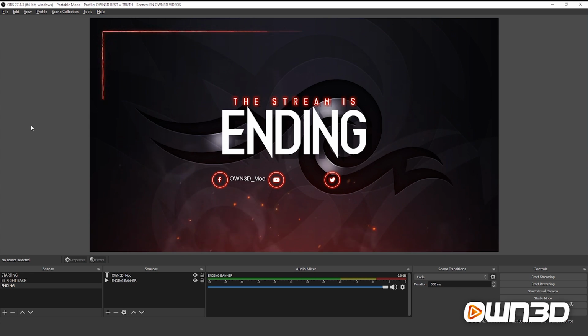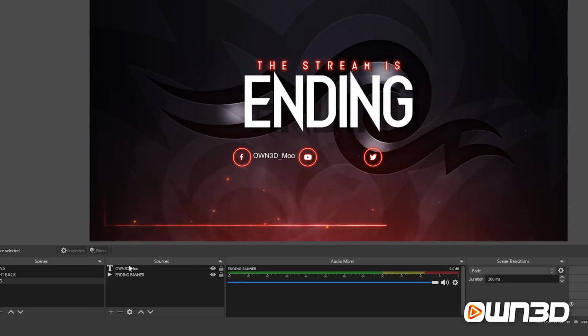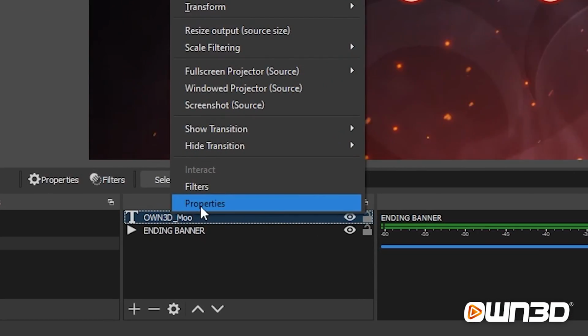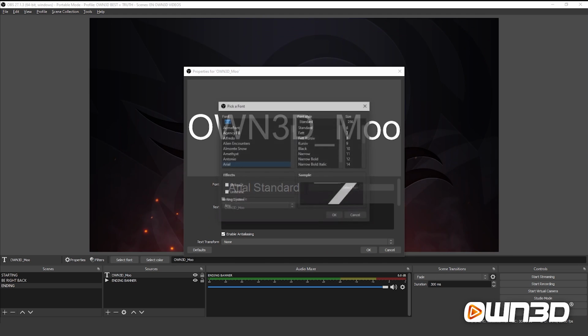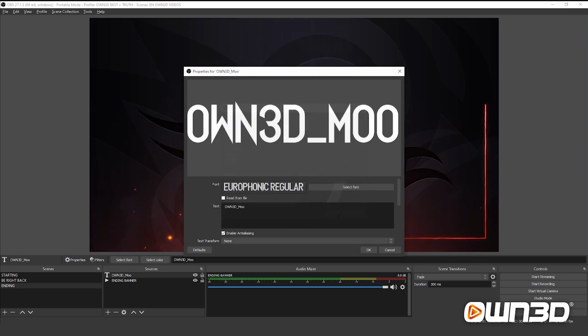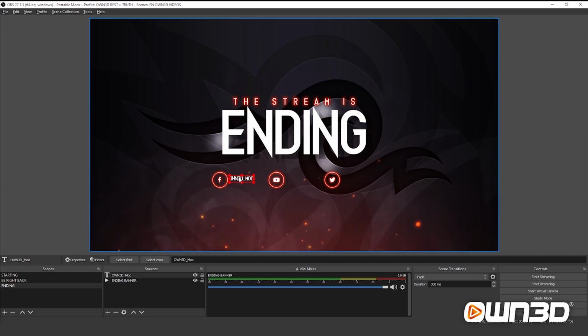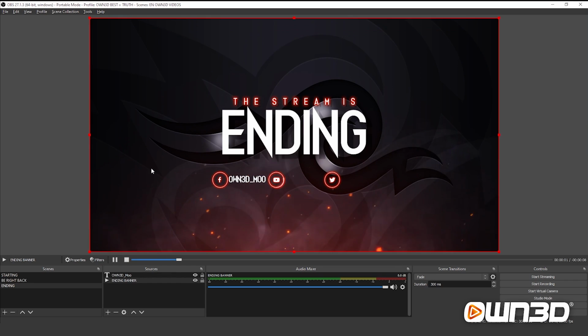One important note, once you install the new font, you have to restart OBS for it to recognize it. So now that you restarted OBS, all that's left to do is to right-click the text file, click on Properties, and then select Font. You scroll down until you find the new font that you just installed. In this case, the font was called Europhonic. Click on Europhonic, OK, OK again, and now as you can see, the font has changed. All we have to do is resize it, position it, and we're done.